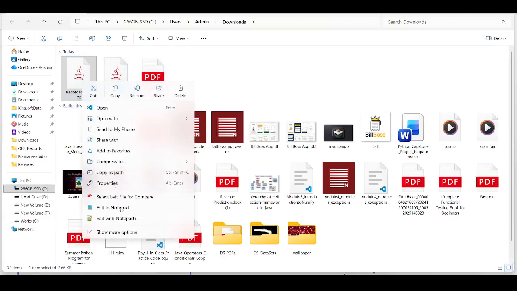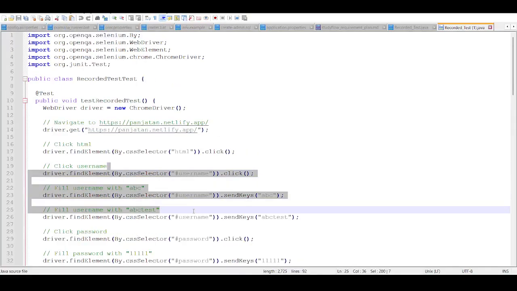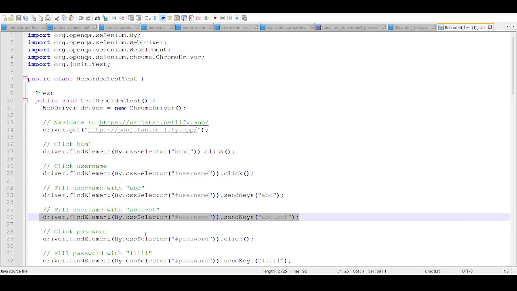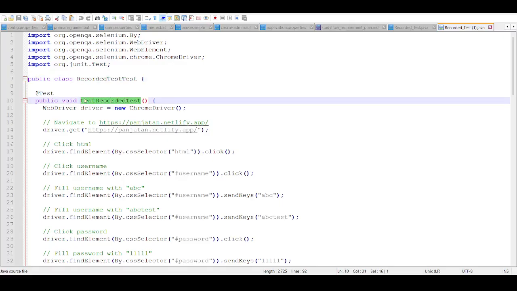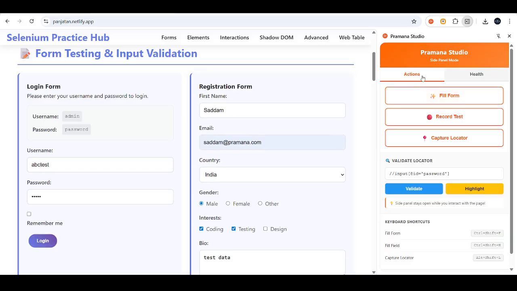Now you can check this file, open it with Notepad. You can see all the script, the exact same script we use in our test automation, is given over here. This is a class file. It has created a test method for you, and everything is automated, right? Okay. Now here there is an action button. You can fill up the form, record and capture.